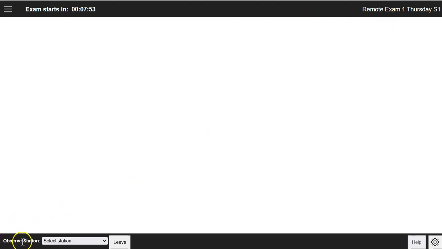At the bottom left, the observer can select which station they want to observe. The observer can see and enter all stations in the OSCE. In this OSCE there are 2 stations and the examiner has chosen to observe station 1.